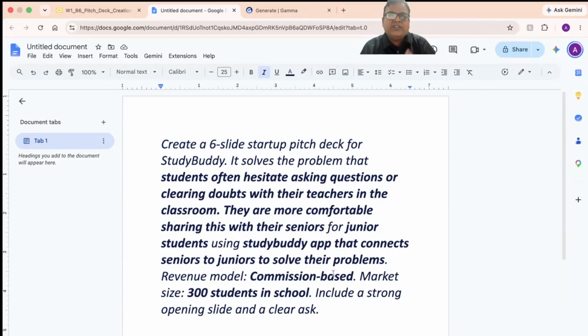This is the revenue model, which is commission based. If you can recall, 50 rupees you take, 35, 15, if you may recall. And the market size, let's say your school has 1,200 students, maybe 300 of them are facing this, take some assumption. So I've just used 300 students. And then I mentioned include a strong opening slide and clear ask.